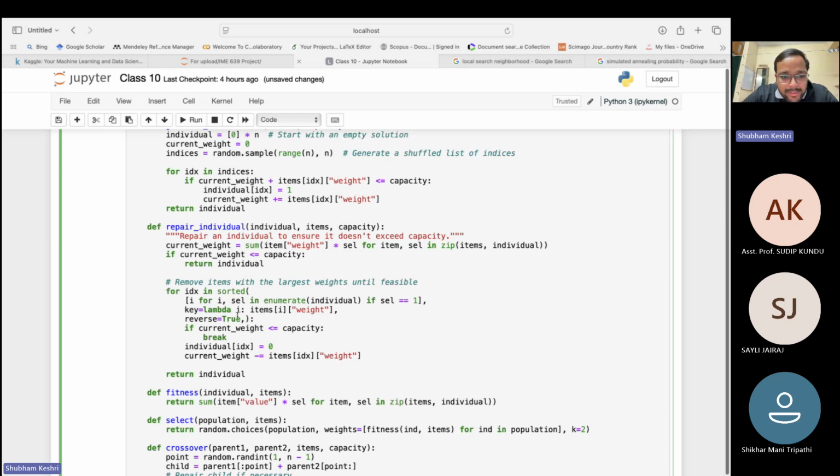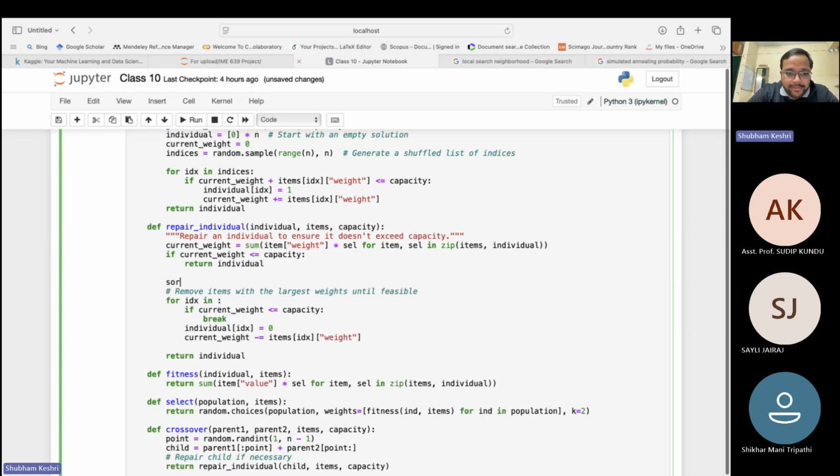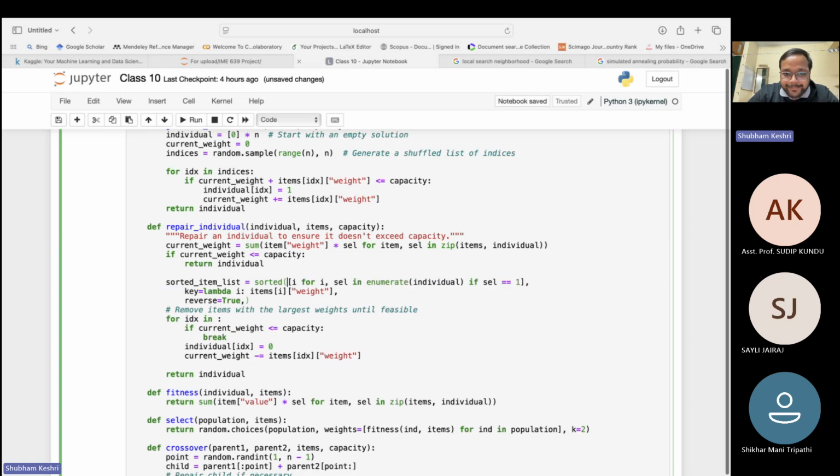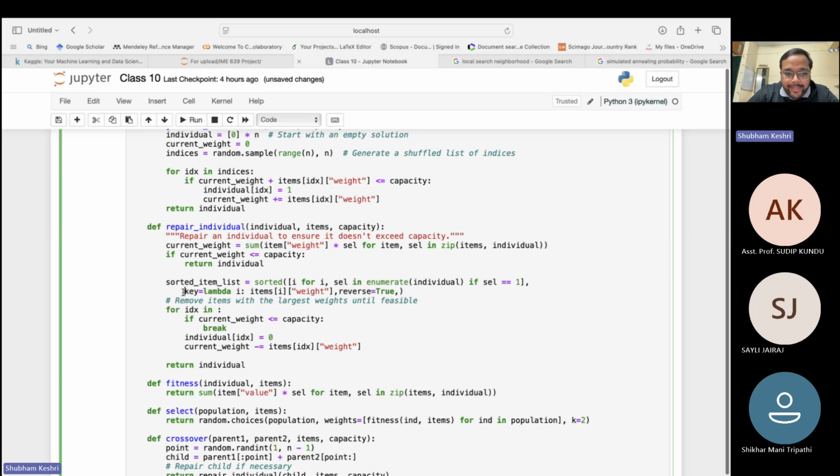So I'll just do it for you. I'll take this out. I will write sorted item list is equal to this. So this is what the sorted item list is. And this for loop is actually running on this sorted item list. It will be better for you to understand later. What this list is, is just sorting the items in terms of weight. The highest weight item is first, then the second weight item, then the third weight item, and so on and so forth. This is what this list is.